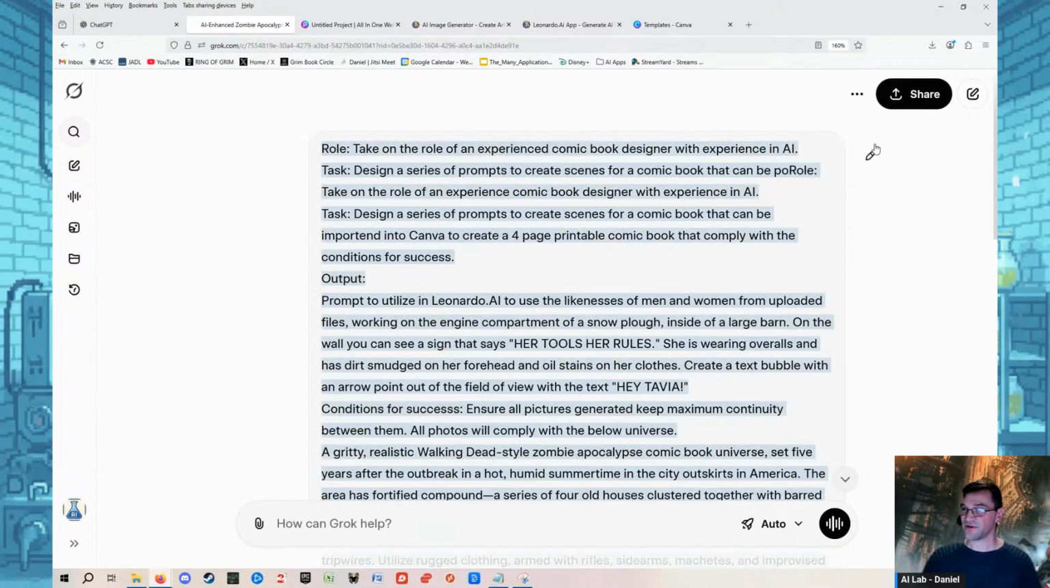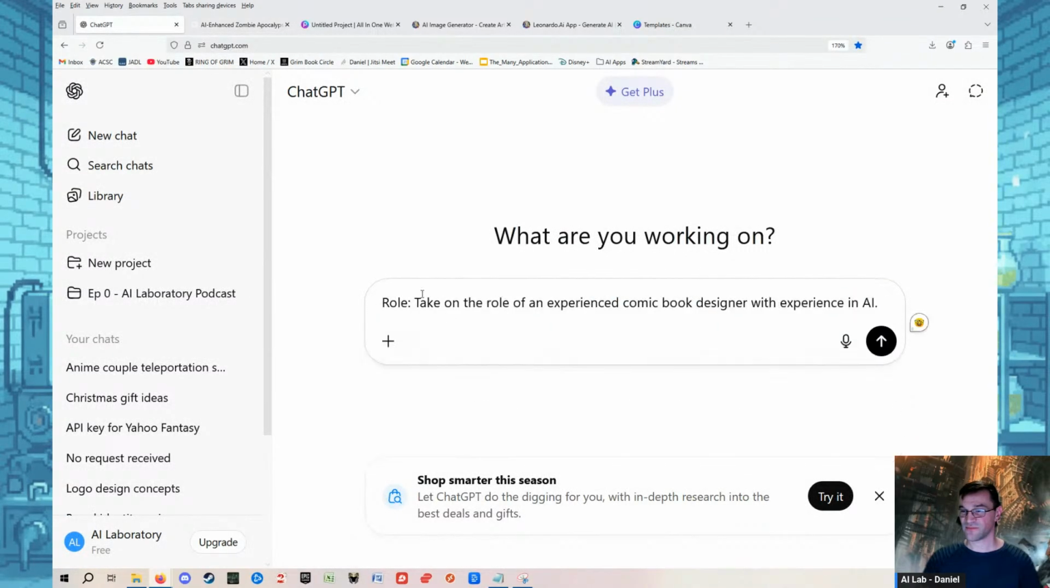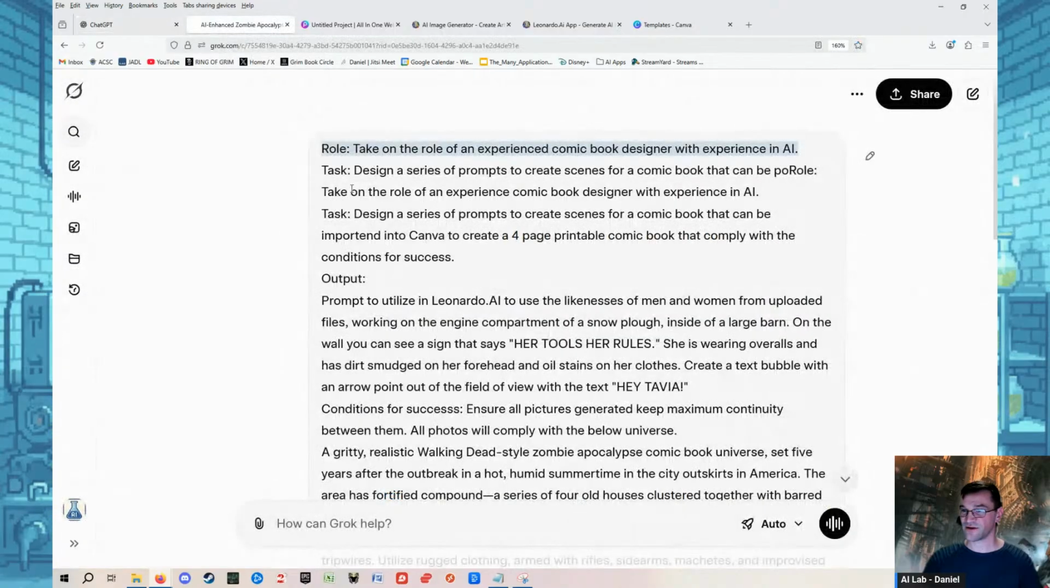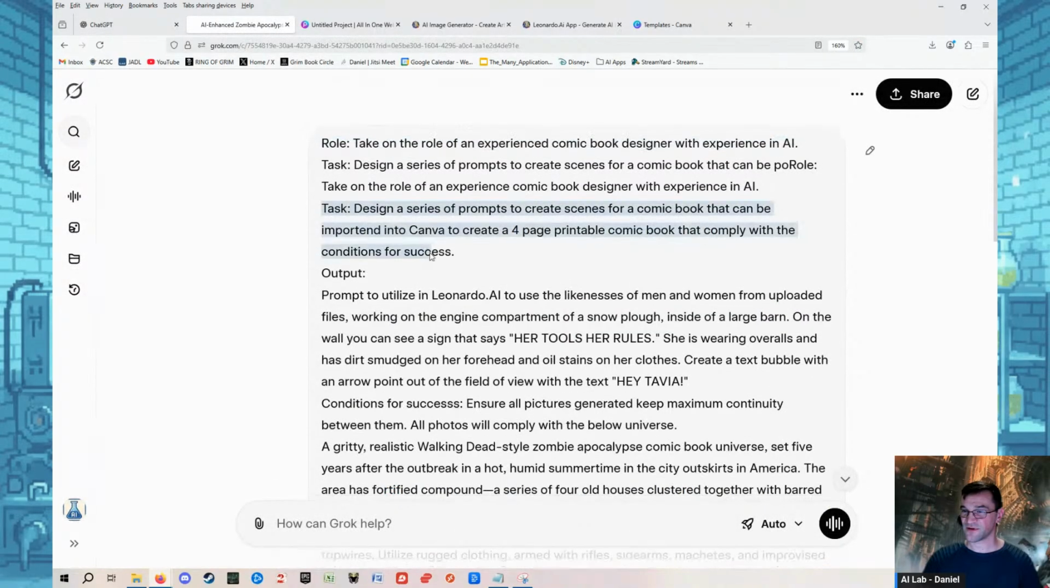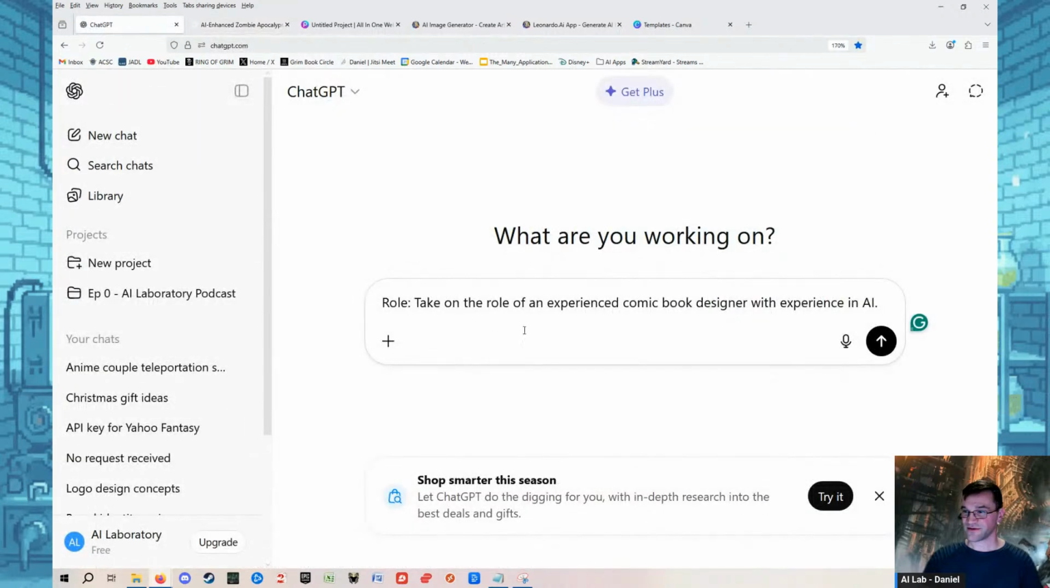All right, let me go fix my mistakes. No worries. I'm going to go over to ChatGPT and paste the first part. Then I'm going to go back to Grok and paste the rest of it. All right. Silly mistakes. It happens when you try to copy and paste too much.